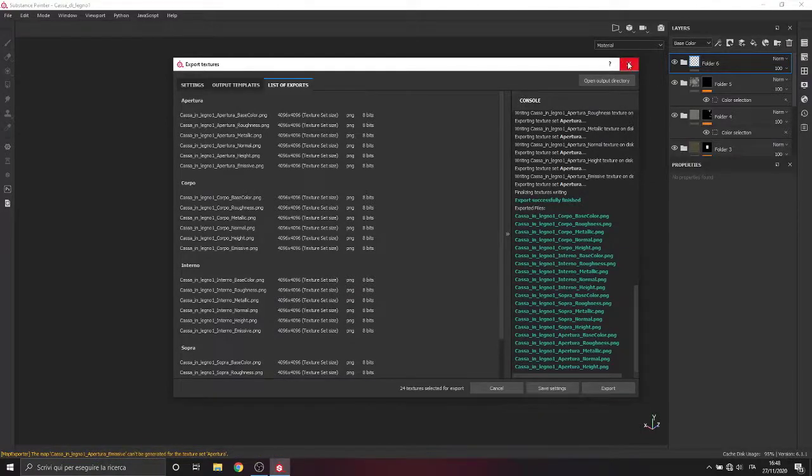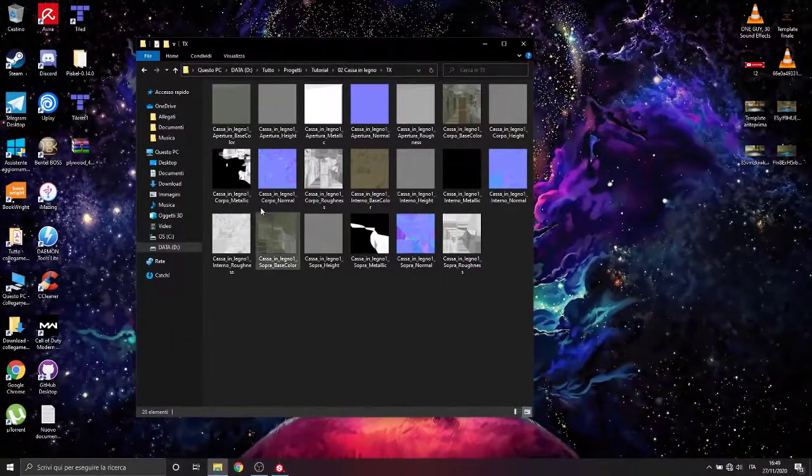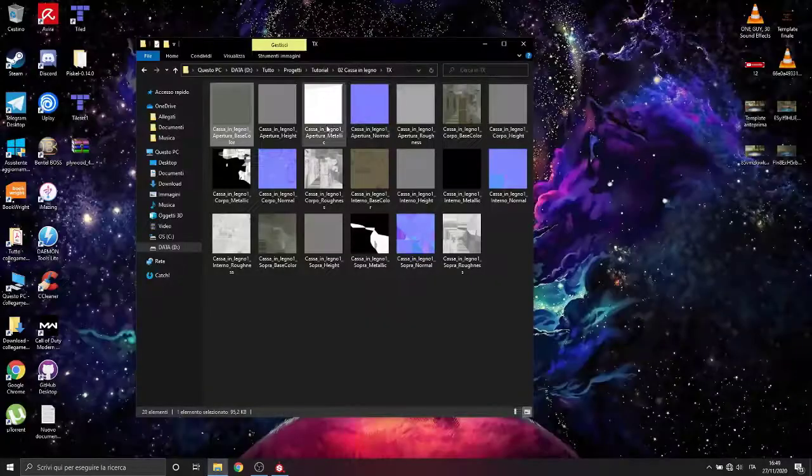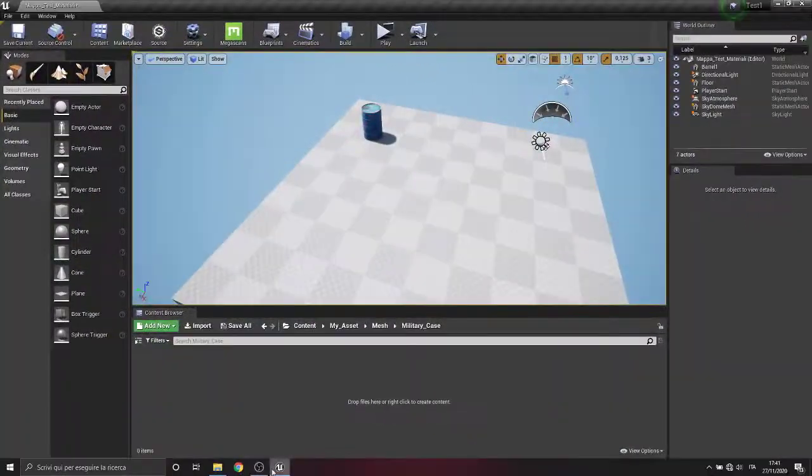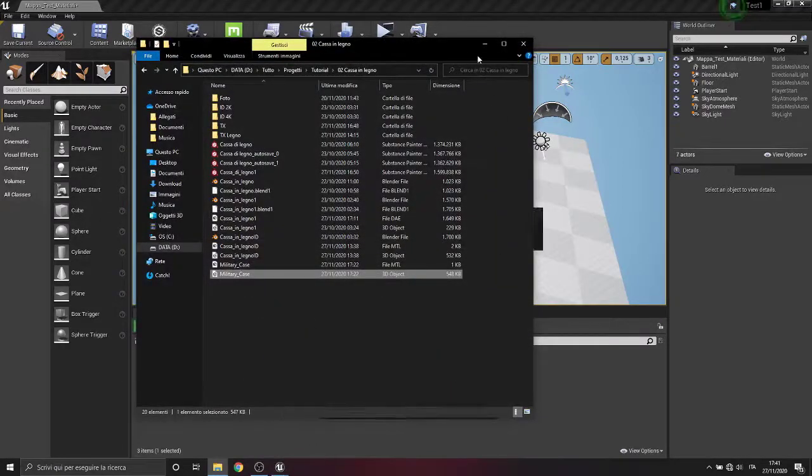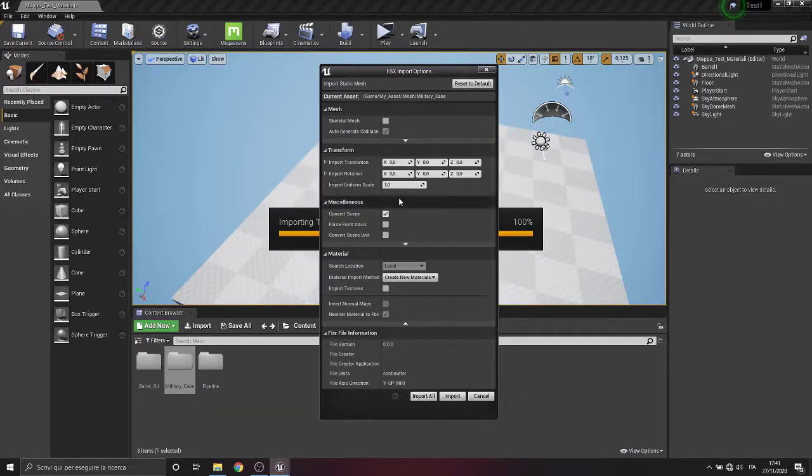Going back to us, we wait for the substance to end the operation and then we check that all the textures are in the folder. Now let's move on to the Unreal Engine. Open the level we created in the previous series and import by drag and drop the model in OBJ extension and all the textures.